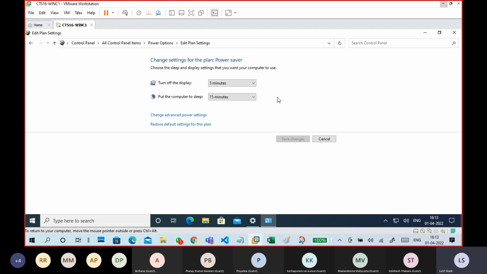Okay, so I went for a tea, but I didn't return after 15 minutes. To save the battery, it put the machine into sleep mode after 15 minutes. So that is power saver.